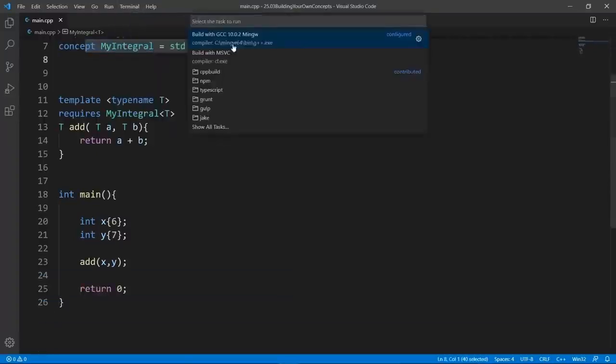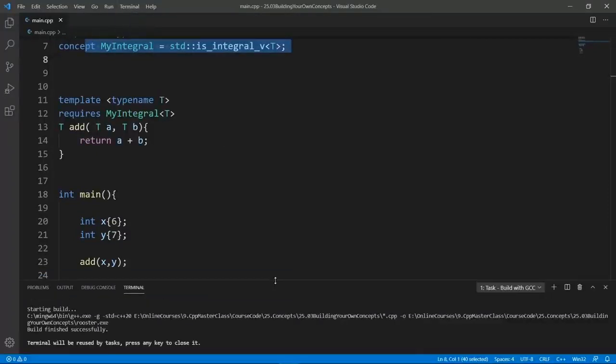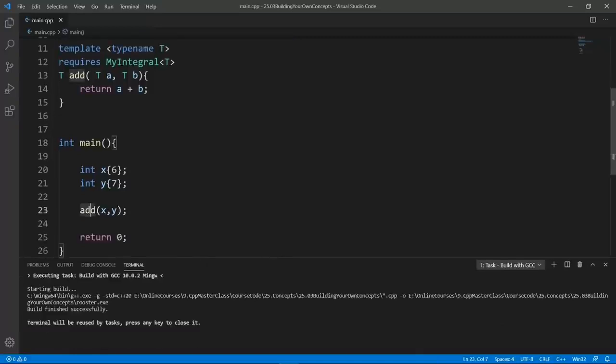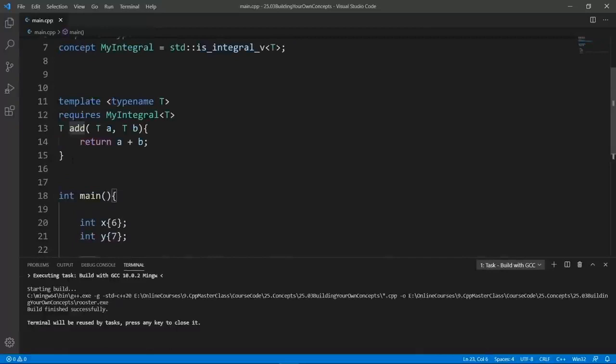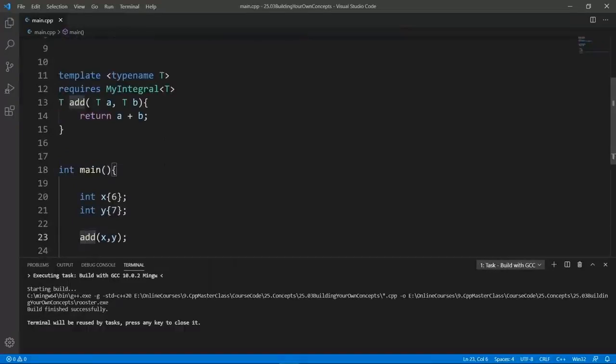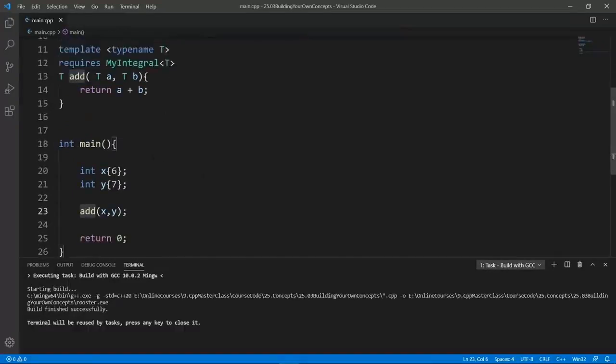Let's try and build and really drive this home. You see that the build is good, our function is working. So the function template instance for this call here is going to be successfully generated, and we're going to call it when the program runs.